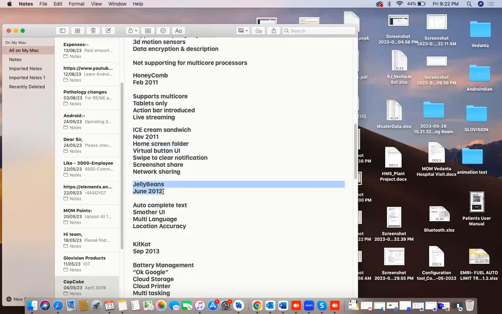Next is Jelly Bean. So in Jelly Bean, this is from June 2012. Here we have autocomplete text view, like in Google search, where when we are searching, suggestions will come inside. So that is autocomplete text view. And the next is a smoother user interface. The smoother interface is updated and it has support for multi-language. Next is location accuracy. So from here it will support multi-language also, and location accuracy was also introduced in this version.